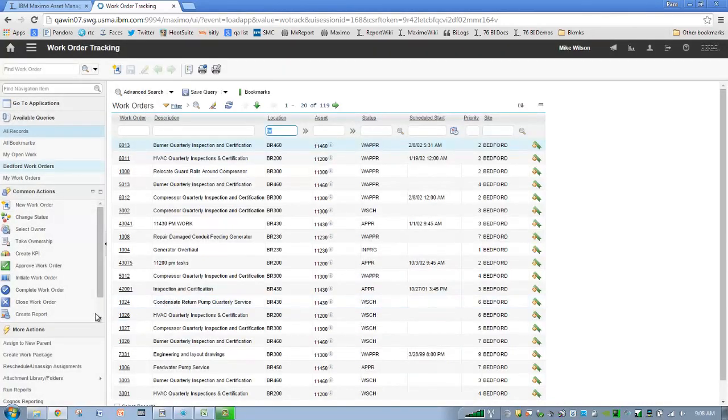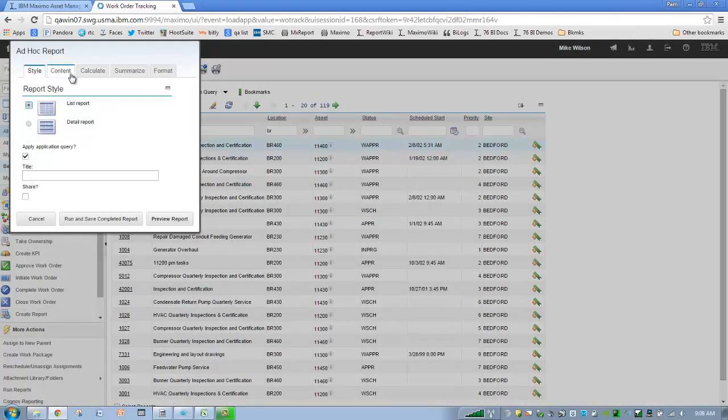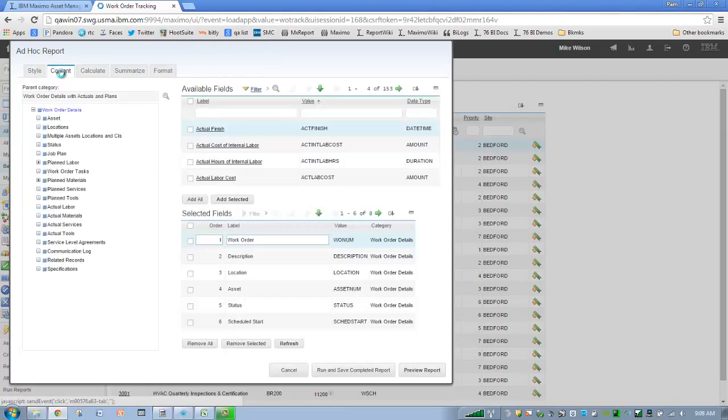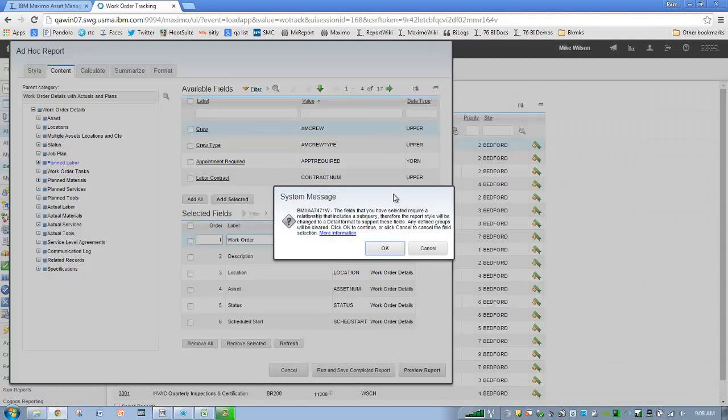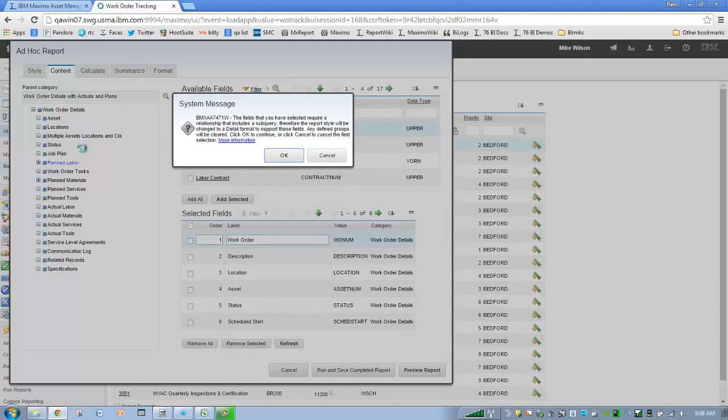Let me cancel out of this dialog and let's start again, because what I want to show you here is what happens if I leave that list report as is, and now I didn't change it to detail report. I come down here to plan labor and I start building my content. It gives me that message saying that you can go ahead and add fields from the parent to the child object, but it's going to change it to type detail right over here. I select OK.